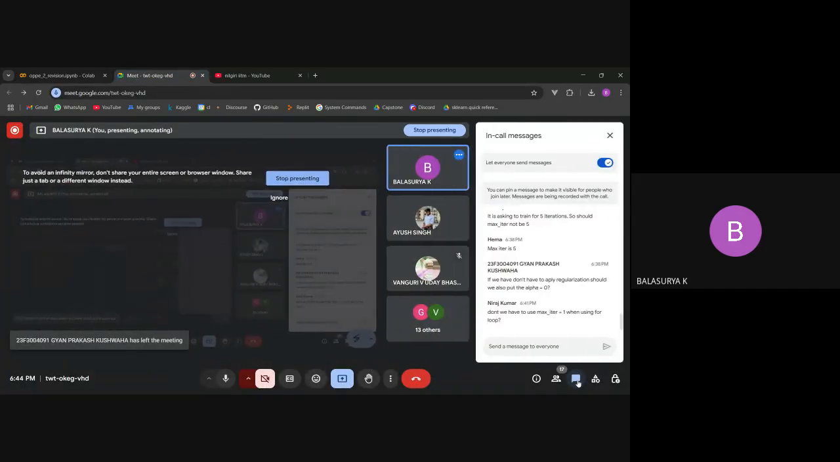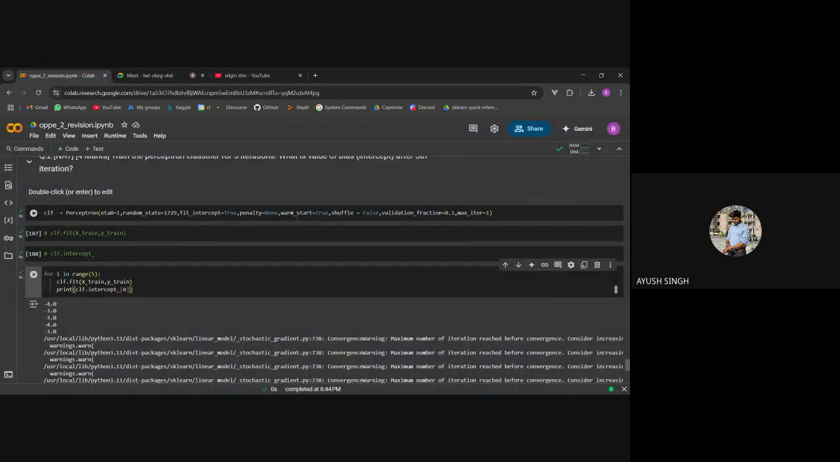So the first time we train the perceptron classifier with 5 maximum iterations, the result is -4. The second time we train, the results change and we get -3, -4. It fluctuates, right? Why is it happening? That is happening because of warm start, right? It is taking into consideration the previous iterations.